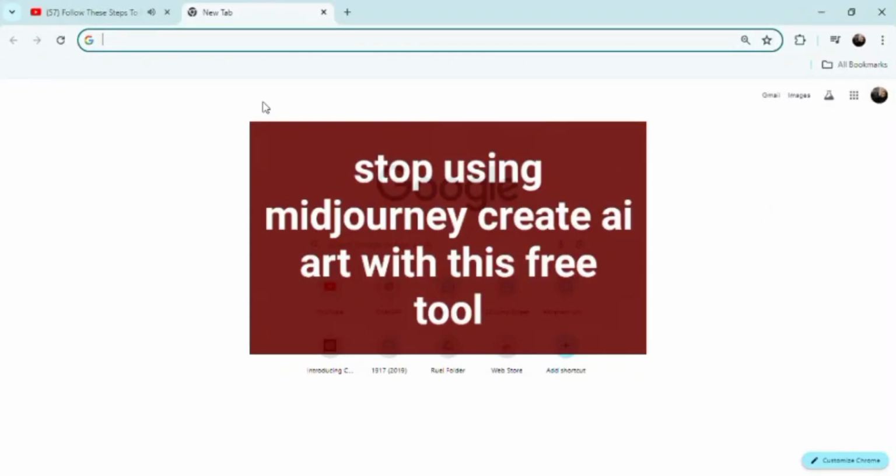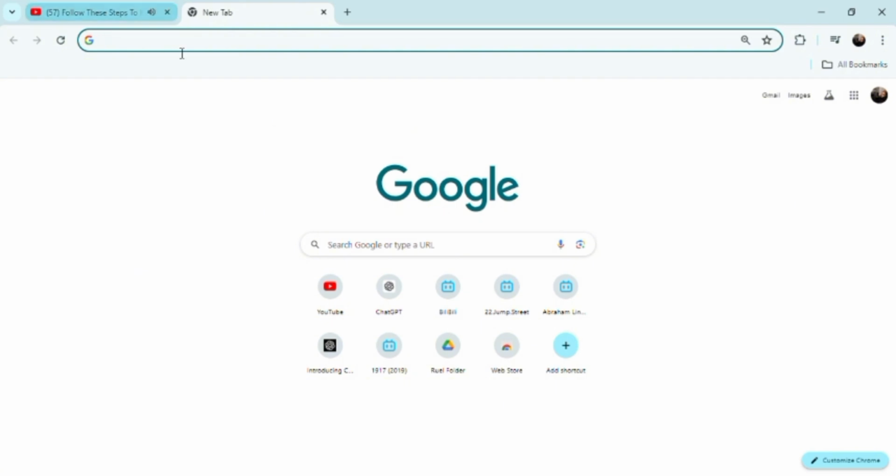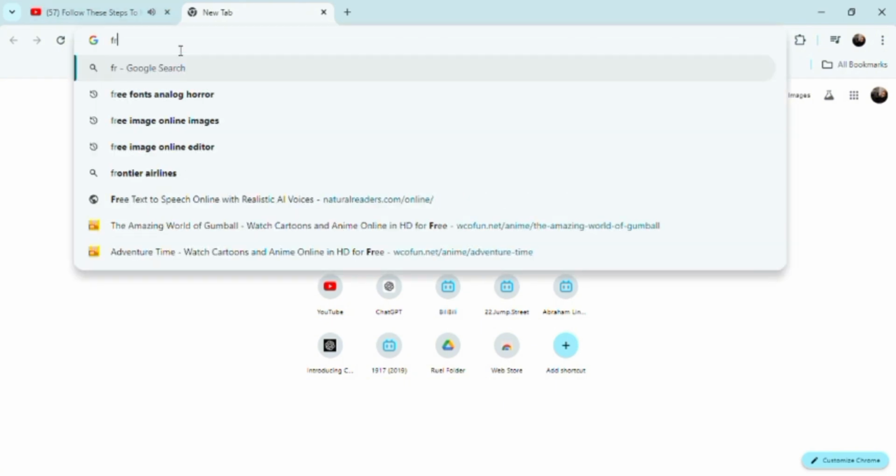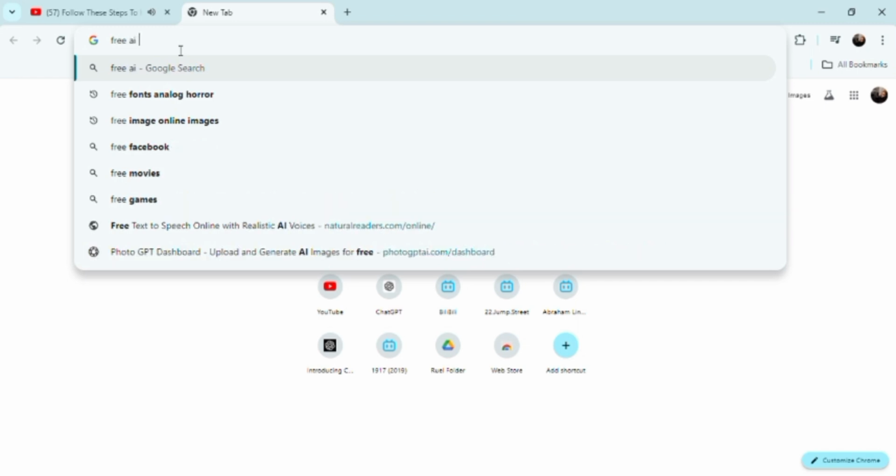So you have to stop using Midjourney, and create AI with this free tool instead. I'm going to introduce you a bunch of free tools. So yeah, I think Midjourney is good, but it's sort of overrated at this point. So here it is.